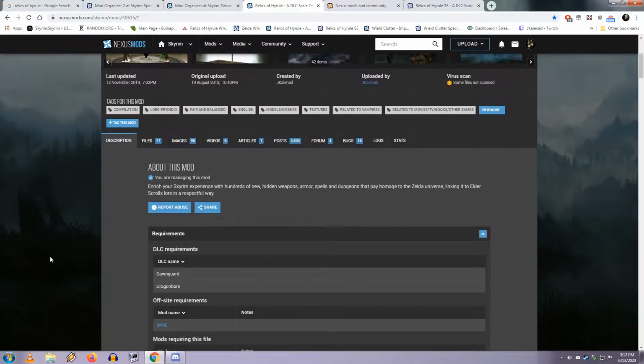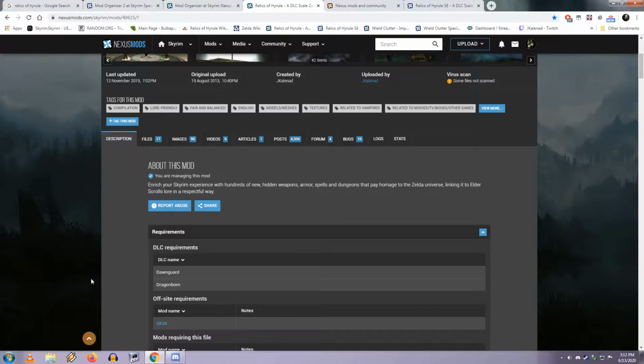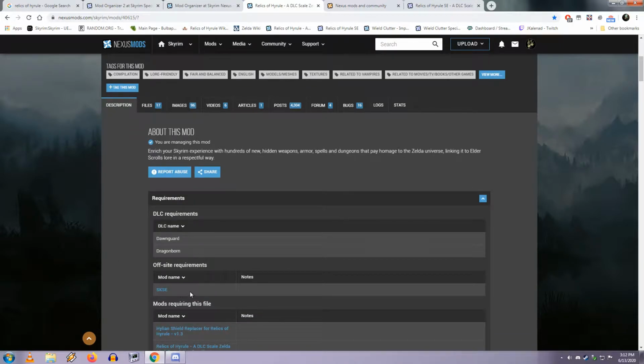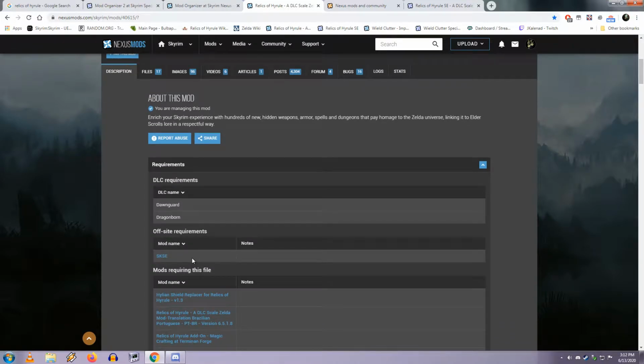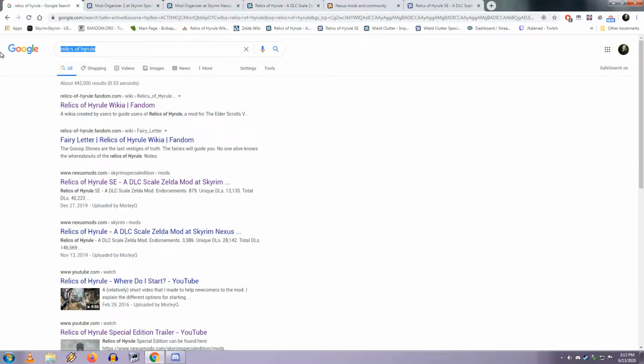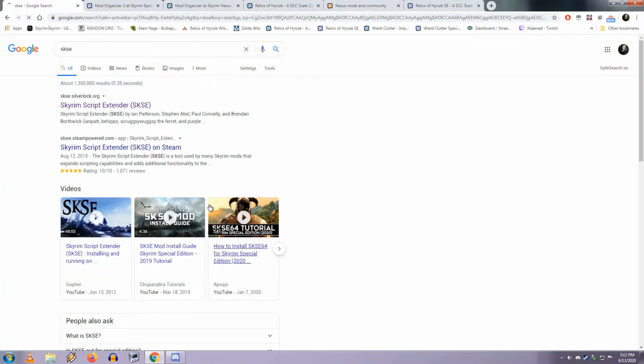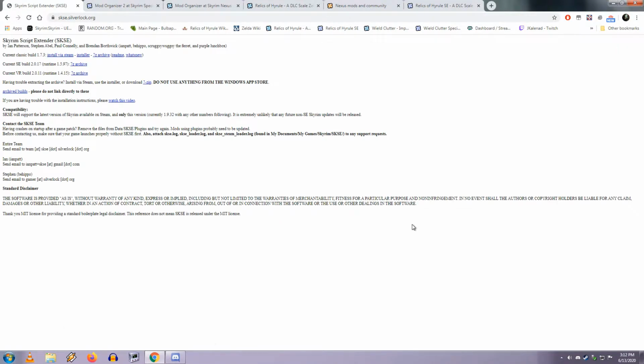Requirements: you need Dawnguard and Dragonborn, at least. If you have the full installation, that's fine. Hearthfire is not used. I do recommend having SKSE, because I'm planning some extra things in the future. You can find it by searching SKSE, the Skyrim Script Extender, and it is necessary for both versions.